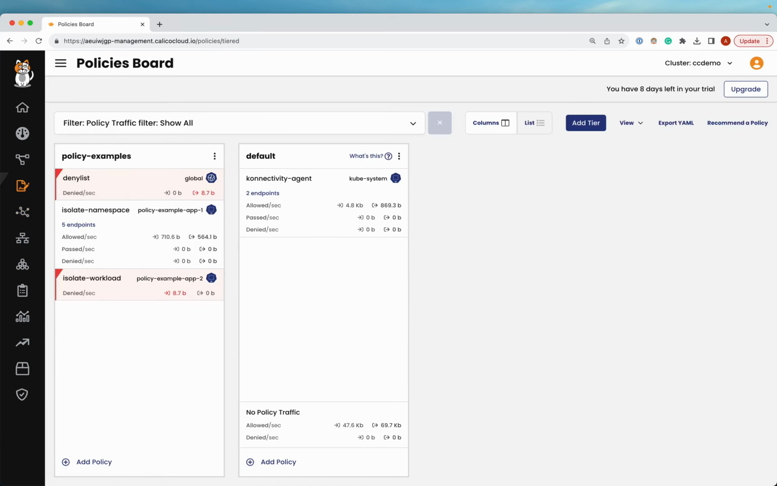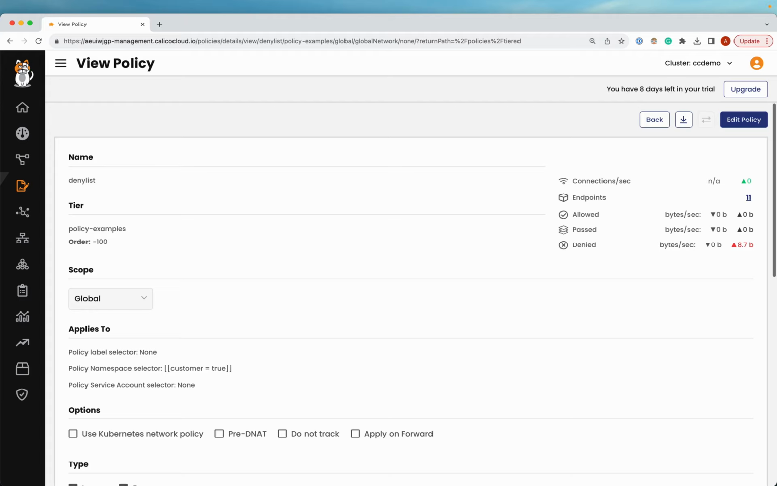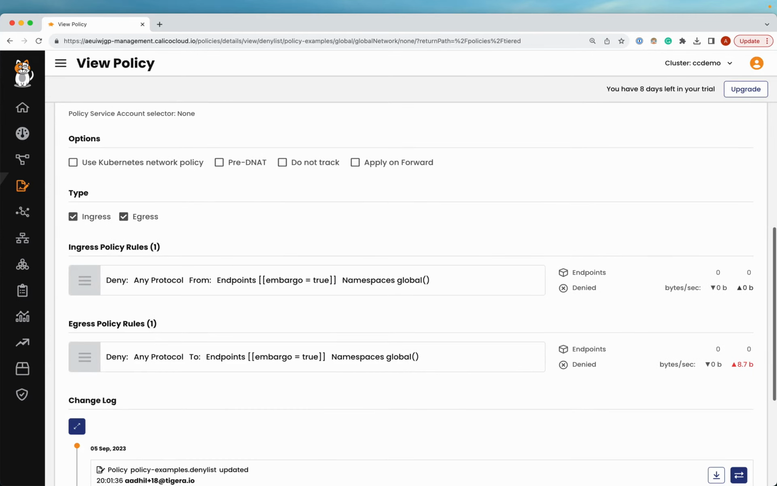All right, so I'm selecting my customer workloads, so to speak, and in this policy, I have ingress and egress rules. I'm basically denying any traffic to endpoints, to a network set, and the network set in this case has a label embargo equals true. I'm using a global network set, and that's why in the rule I have a global scope. Similarly on the egress direction, I'm denying traffic to endpoints embargo equals true. I'm referencing a network set, and that network set has a global scope.